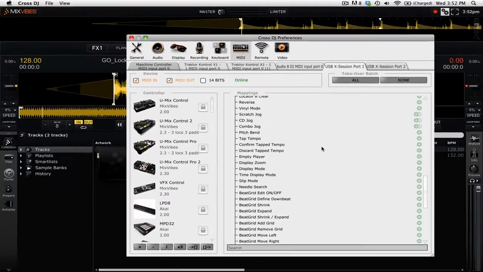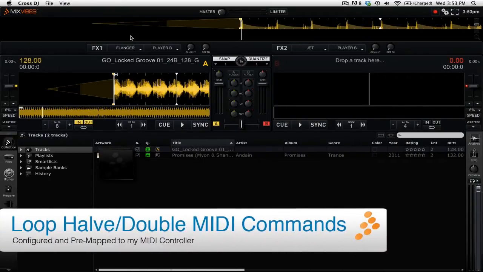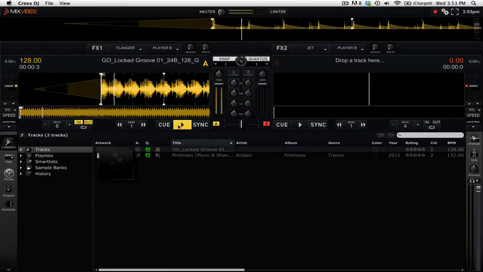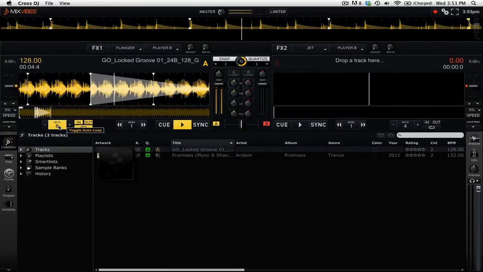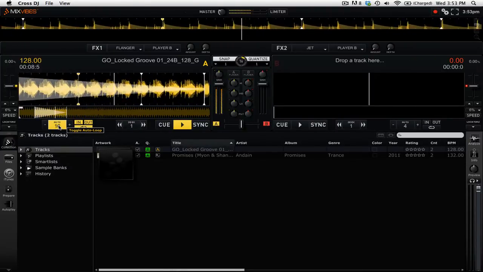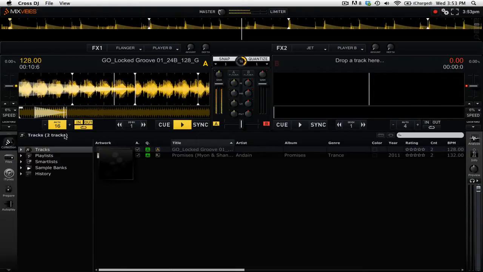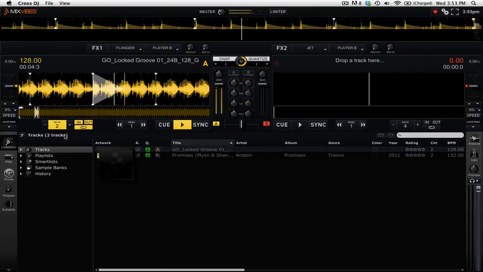So we'll exit out of the preferences, and now we're going to take a look at some of the new player features. First, we're going to start off with the loop halve and double. So we're going to start playing our track here, and then we're going to create an automatic 8-bar loop. Now I can go ahead and press on my MIDI controller to double that to 16. And then I can use the other button on my MIDI controller to halve that.